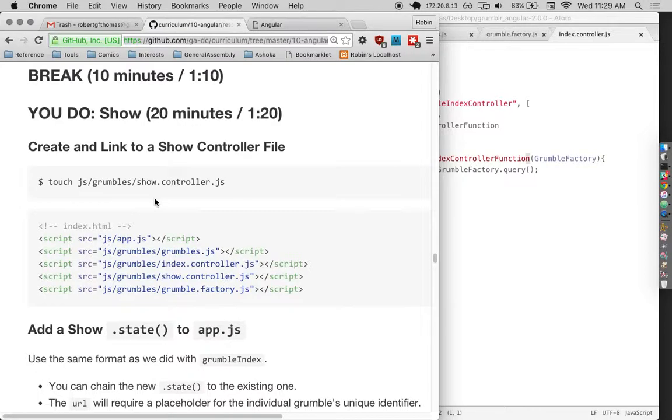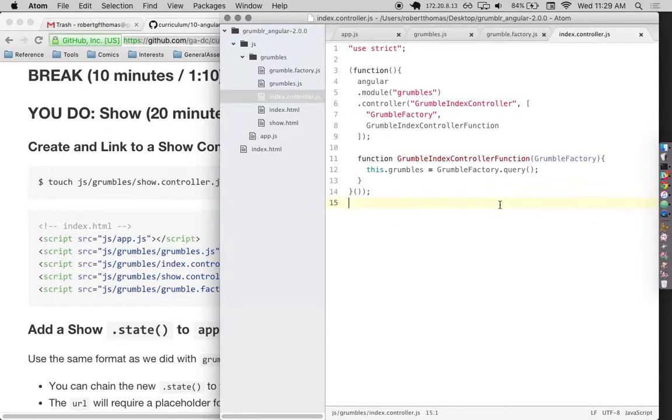Davis. I would love to answer a question now, actually. On the index controller, the Grumble factory on lines 11 and 12 is just a variable that can be anything, right? So the question is, how does the relationship between the Grumble factory itself work? The first time the Grumble index controller function gets called or instantiated is on line 11, and it's getting called with this variable that it can use inside of itself. But how is that variable in the Grumble factory?